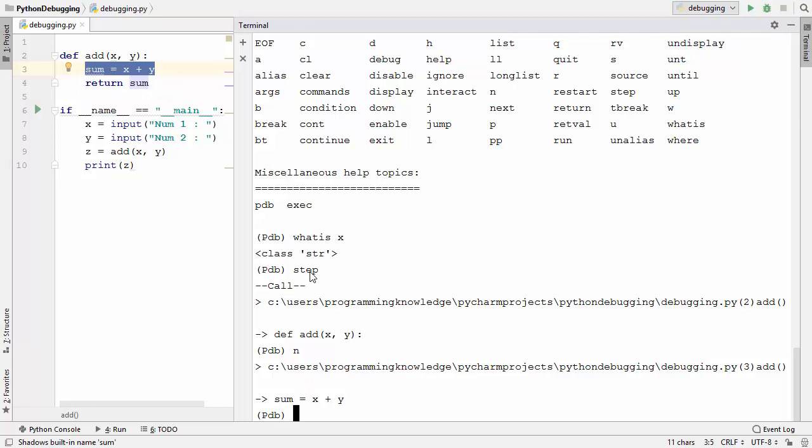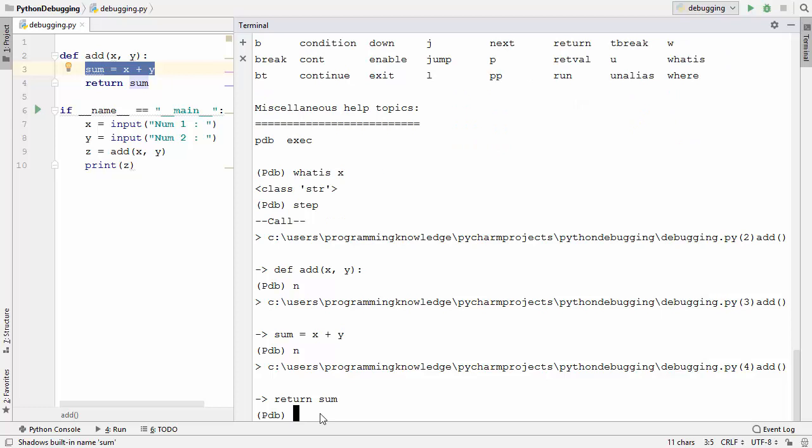So this command step, or this letter S, can be used to step into your function or step into your class. If you are using class, it's going to step inside that function. So now I'm going to just press N to go to the next line, and this is the return sum line. And now we already know what's the problem, so we can press C or continue in order to continue the execution of this program.